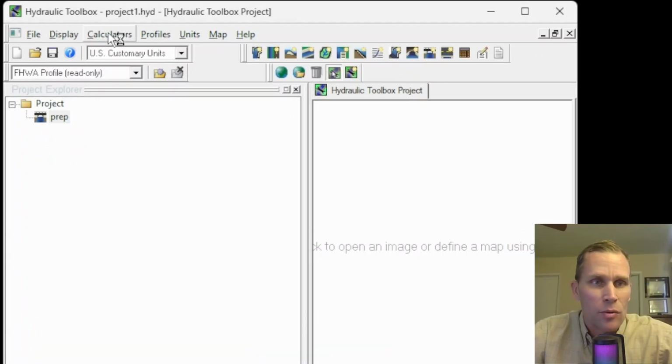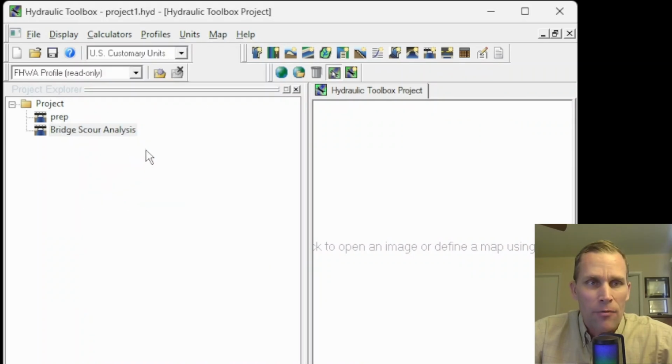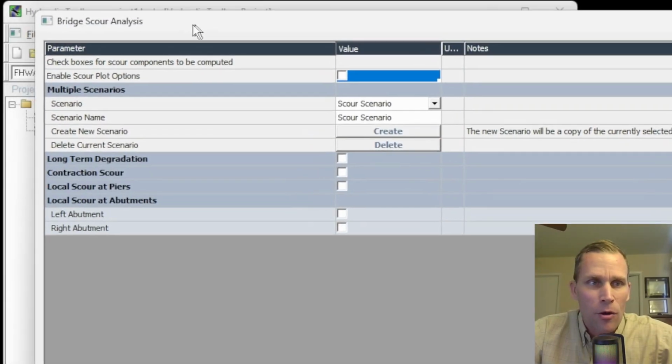I'm going to come up to calculators and go new bridge scour analysis. Now, if you haven't already set the units to US customary, that's what I'm going to be using for this exercise. So you can do that in this drop down right here. Here is the bridge scour calculator that we just created. Double click on that to open it up.